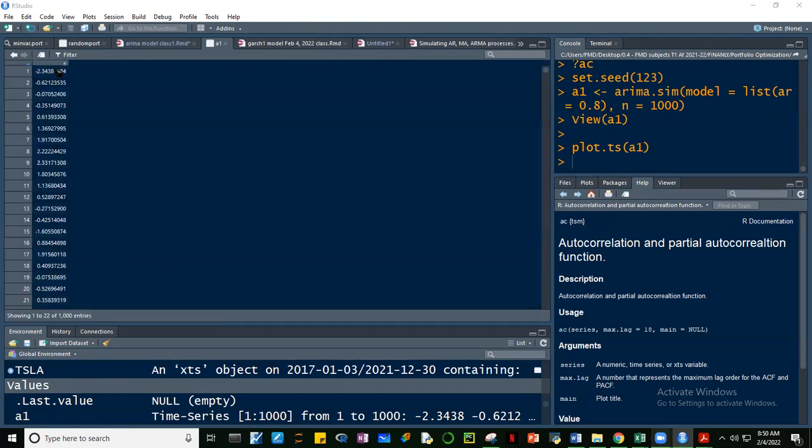So ito na yung mga values, yung simulated values ng time series natin. Yung unang value sa akin, negative 2.3438. You should have the same. Kindly check guys if you got the same first value. 2.3438. Pareho ba tayo?